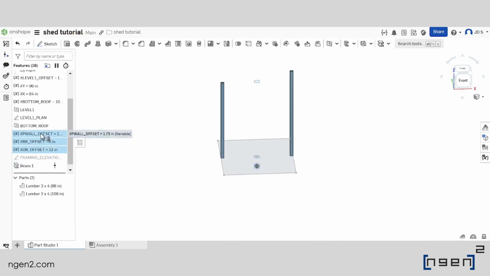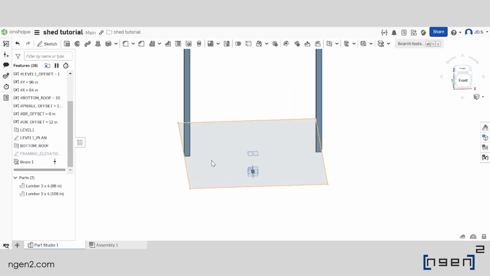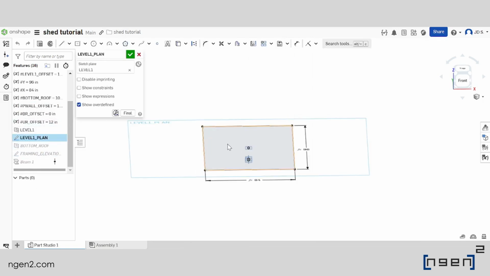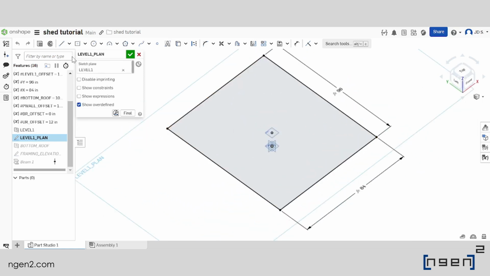We will grab all these parameters and put them to the start as we did before. Because we created them while they were in the sketch, by default they were ordered before the sketch. Next we will open the level 1 plan and create the bottom plates for the structure. This will be achieved by creating a line parallel to the perimeter line.